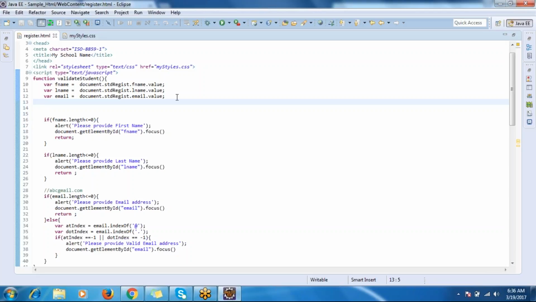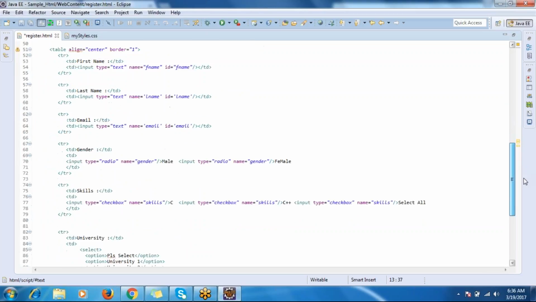Okay, so far we are reading first name, last name, email, correct? So it's document dot form name dot field name dot value. Now I want to read gender. Gender equal to document dot form name dot gender. So what is the radio button name we have given so far?